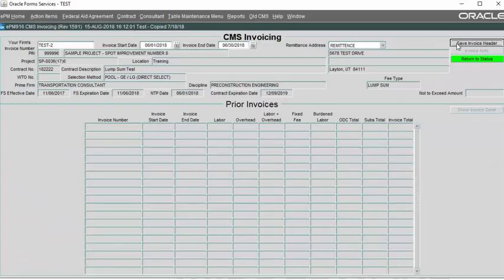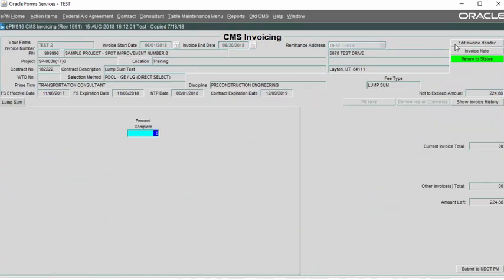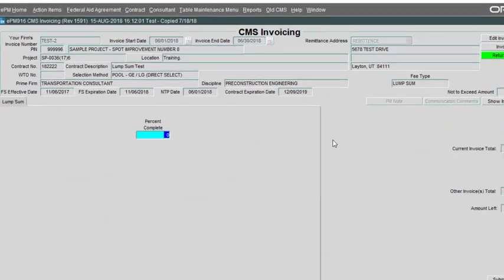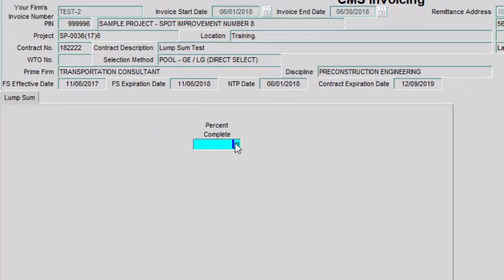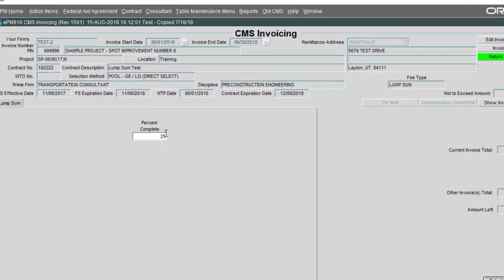This will populate the contracted amount, and all you are required to enter is a percentage complete on the contract. The system will automatically adjust for any percentage previously billed. Note, you will have the ability to edit the invoice header after you save it.